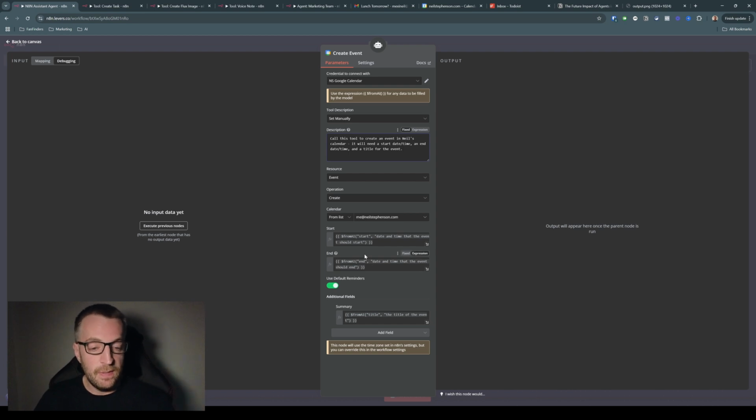So using this function from AI, we want it to put in a thing called start, and this is just a description. So it's start, comma, and then description. Date and time that the event should start, and the same for end, and the same for summary.